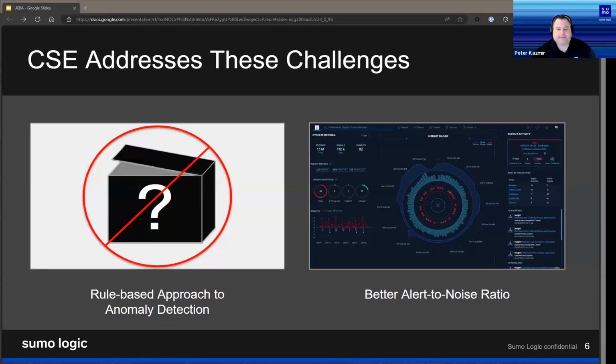And then finally, of course, with the insight algorithm in CSE, in addition to being able to tune those rules in the first place, you have a much better alert to noise ratio, where instead of getting, in this example, 112,000 signals in the last 7 days, you have 82 insights, which is much more consumable and addressable by the SOC.